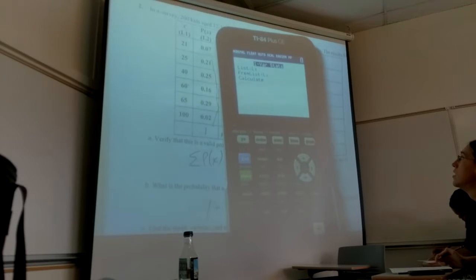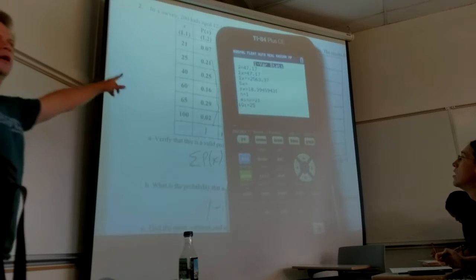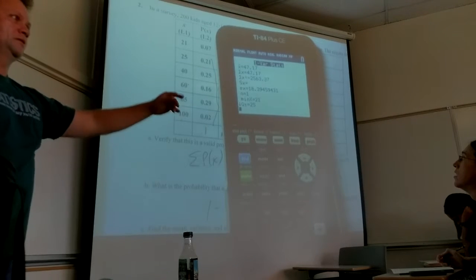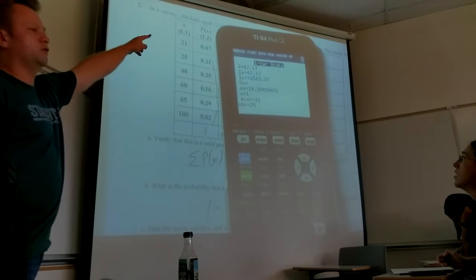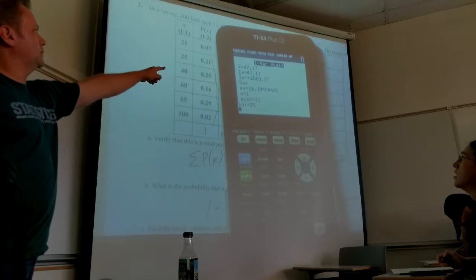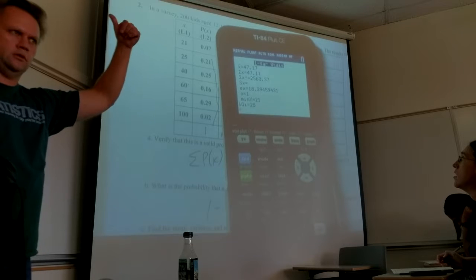Now watch, this is interesting. Look what n is. 1. Why does that make sense? Because that actually sums up the probabilities. n is 1. x bar, 47.17. Check. Sigma x, 18.394. Check. Do you see what I'm saying?